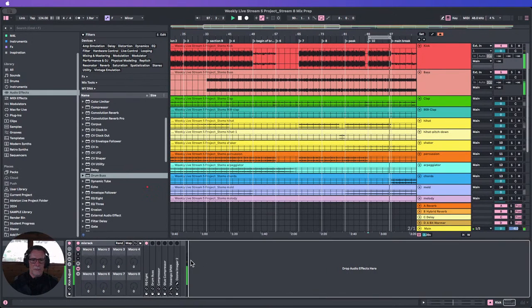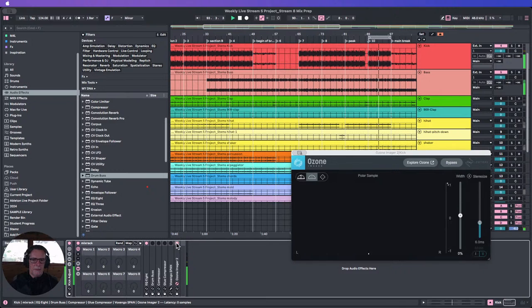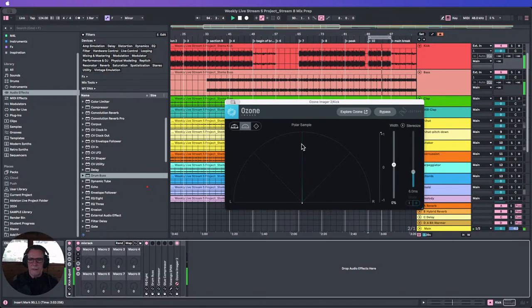So I've added an EQ to it, just cleaned up a little bit of rubbish that was at the very bottom of the kick. Let's have a look at the Ozone Imager for a second and just see. It's in mono, the kick, so that's good. I know kind of exactly where it is in the spectrum of the stereo mono field. It's right up the center, so that's good news for me from that point of view.